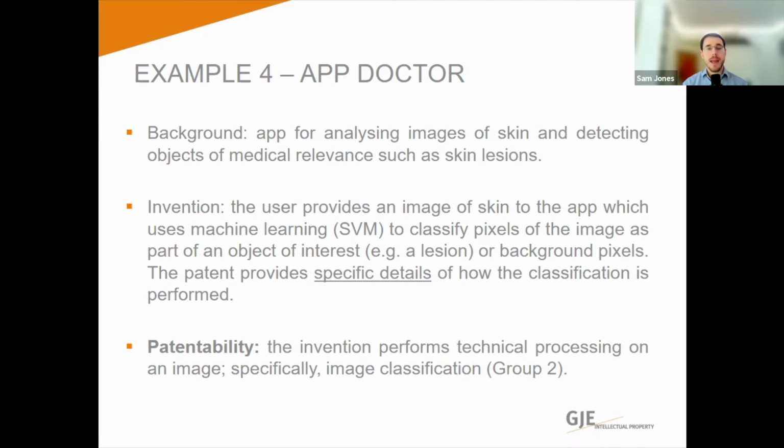And importantly here, the patent provides specific details of how the classification is performed. And so here, I think patentability was acknowledged because the invention performs technical processing on an image, and specifically it performs image classification, which is an example of a group 2 invention, according to the classification scheme established in the first of this 3-part series.